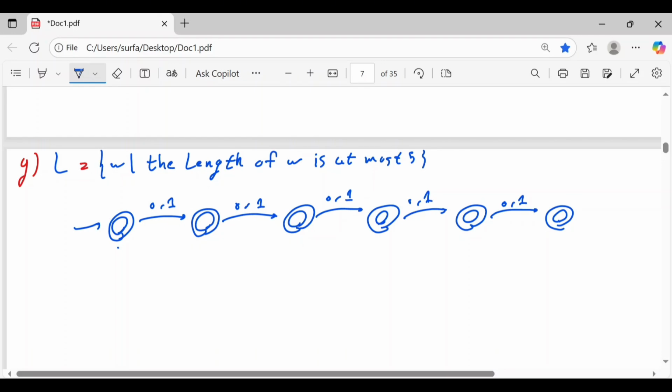If you notice, these are lengths 0, 1, 2, 3, 4, 5. But after that, if we see another 1 or 0, we will go over our condition, and we will never reach our accept state. So it will become like this. And that's it. This is the DFA for the language in part G.